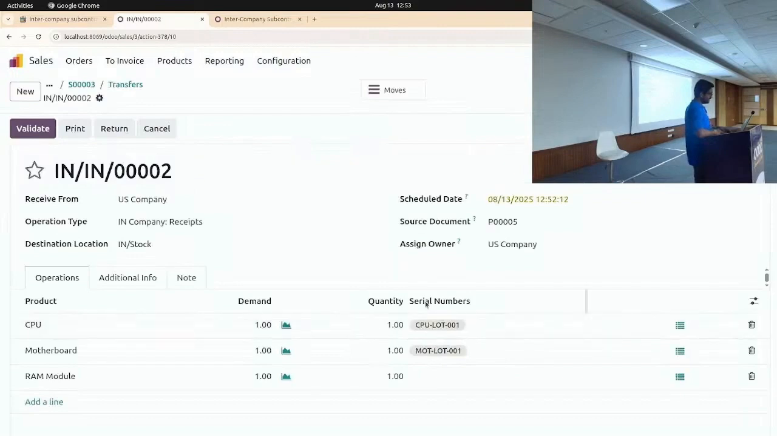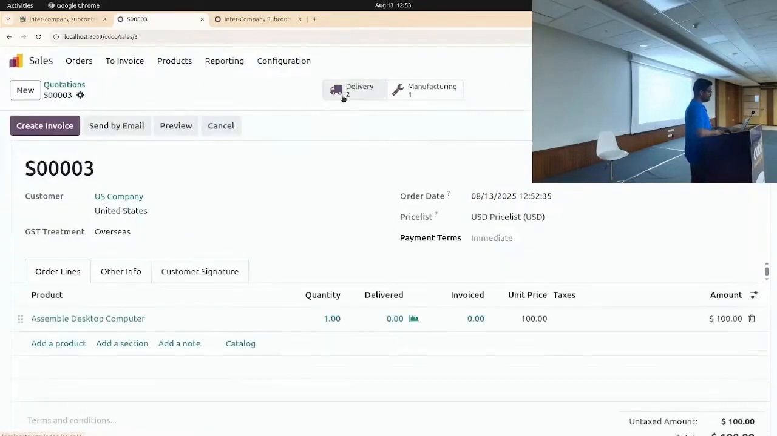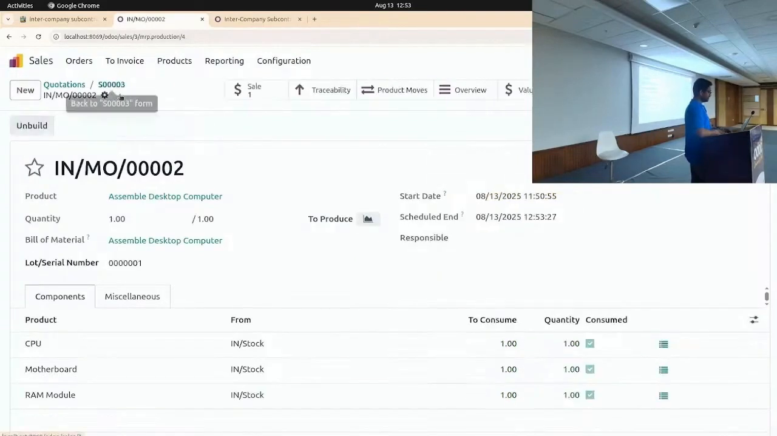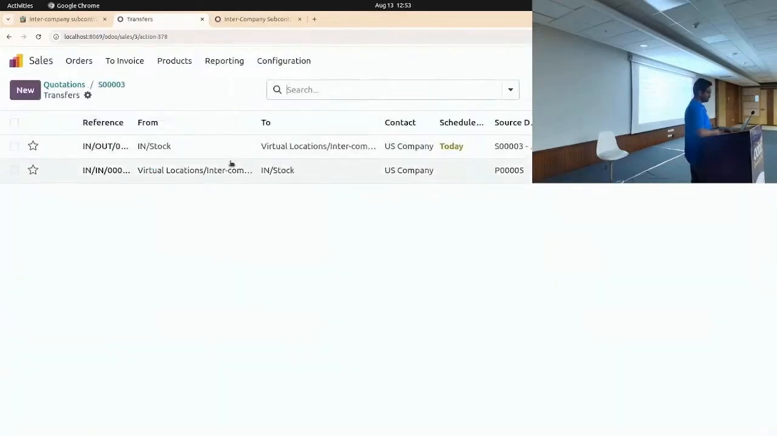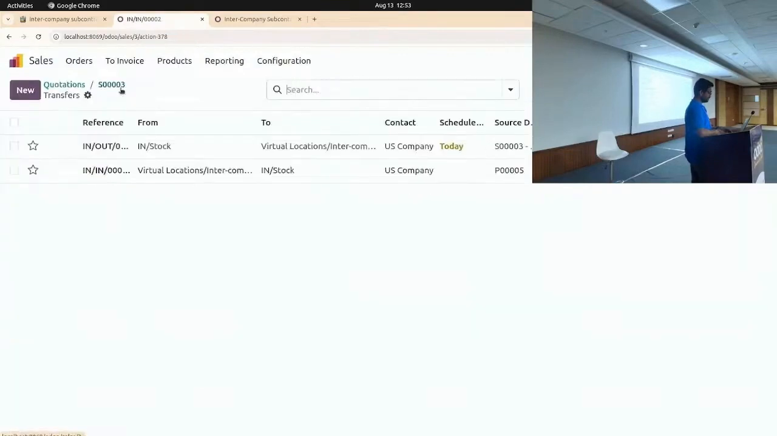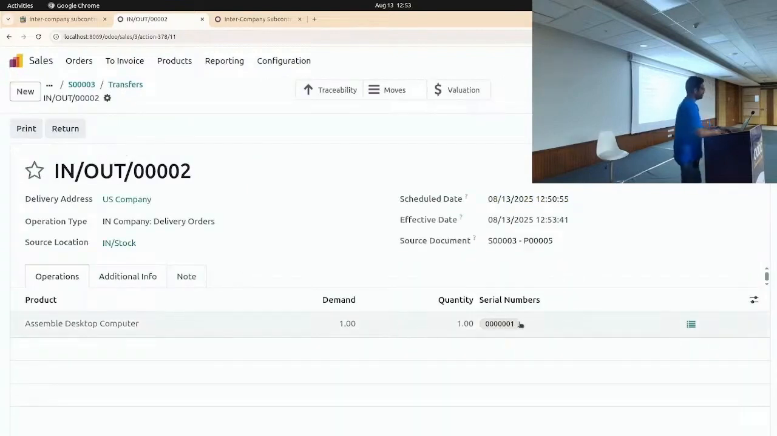So we can see that it automatically consumes the same serial number and lot number also, and obviously the raw material is of the US company. So obviously assigned. And now I complete the manufacturing process. I'm just completing the manufacturing process, and you can see the serial number is generated here. Now I can complete my delivery here. So the same serial number is being transferred.